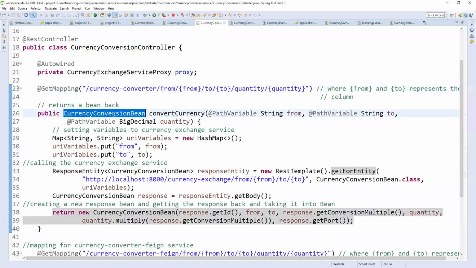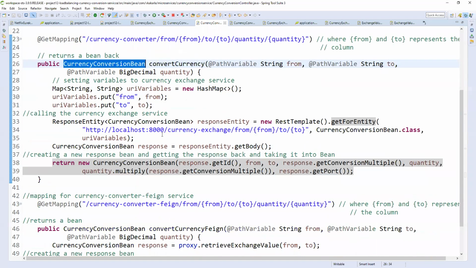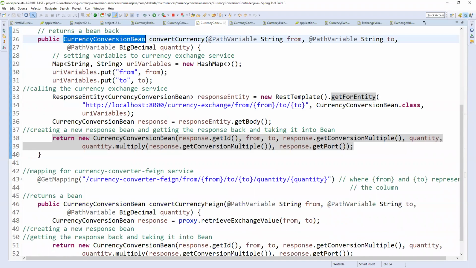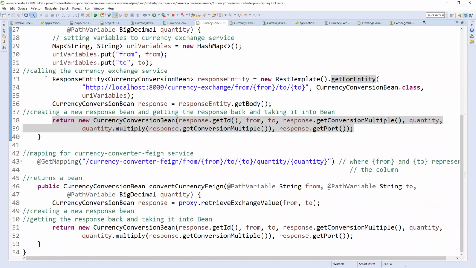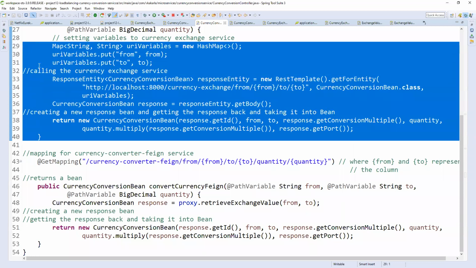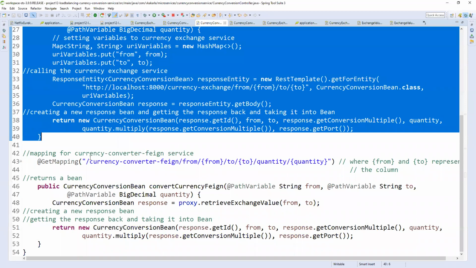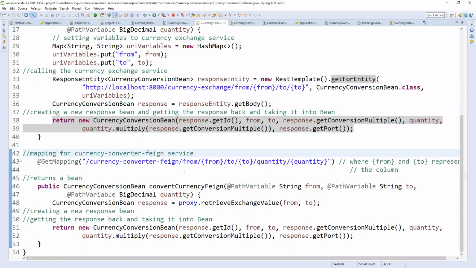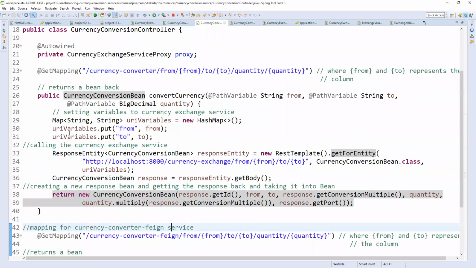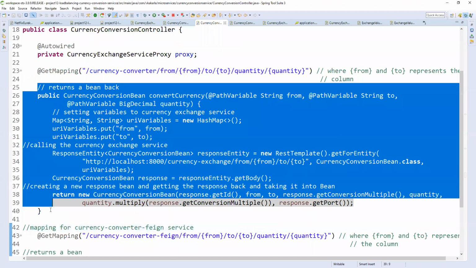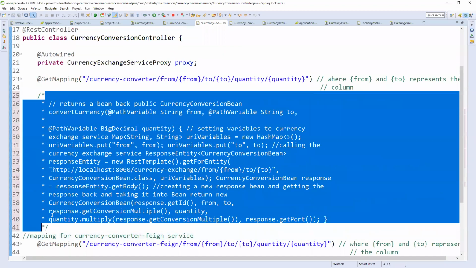So we are returning a currency conversion bean. In the bean we have all the values, right? From where to where it is converting the values and all. So this is what we are sending. Previously with REST template, we used it like this. If you are using REST template, we can go like this. But from currency conversion using Feign client, we need to use it like this only. As of now, we are not using this. If you are using a REST template, we can use this.